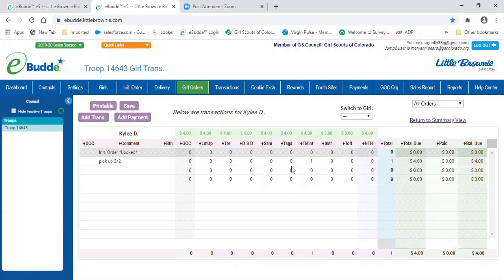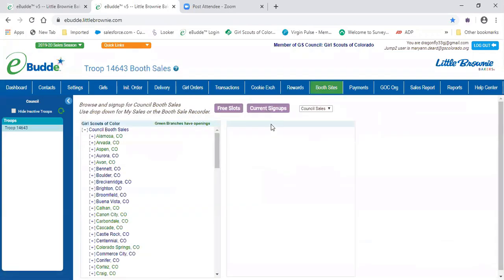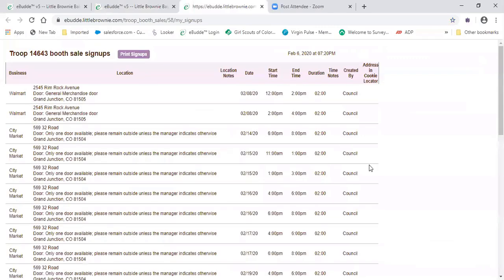I have a question. Okay. In the pamphlet we got on what to bring to the cookie booths, it says a printed copy of booth sign up. Okay, so let's go to booths. See the purple button that says current signups? You're going to click on that. You can print this whole thing.